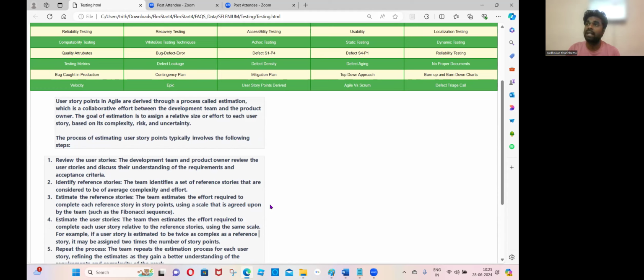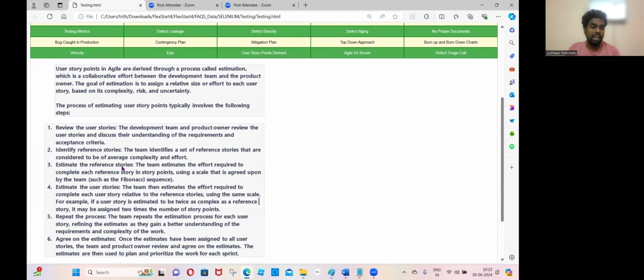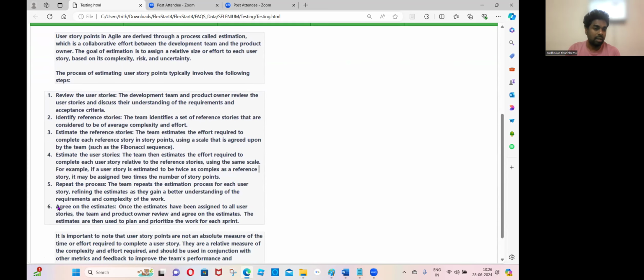We will use various factors. Review the user stories: we need to understand the user story and identify the reference stories. Is there any previous related work, any reference points? Estimate the reference stories: how were the reference stories estimated previously? And repeat the process: is the past process repeating in this user story? And agree on the estimates, so that everyone agrees with whatever number you are giving. Based on all these factors, we can determine the complexity number for that user story.